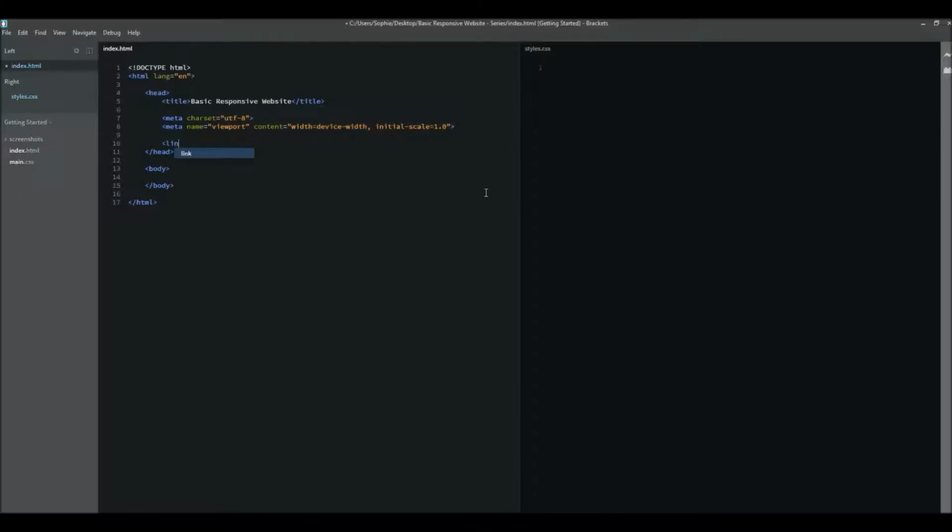The final thing we need to add in the head is a link to our style sheet. Otherwise, the website will just be a bunch of images and text and no style or layout. And that is our head completed.